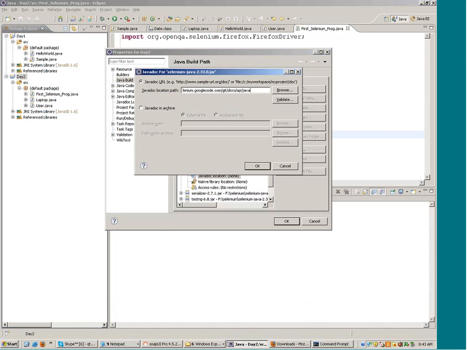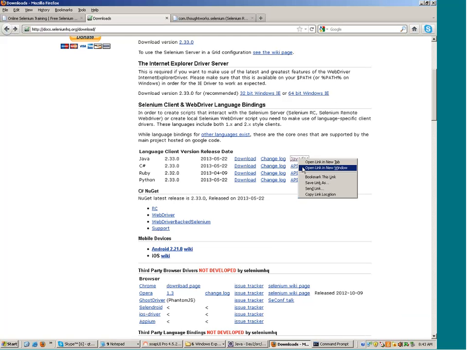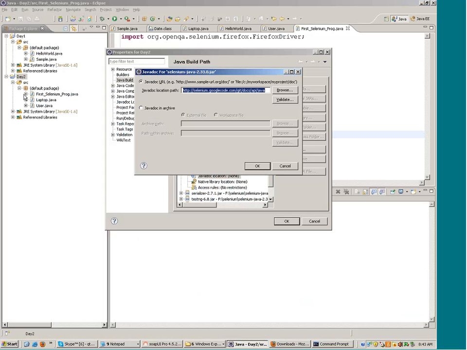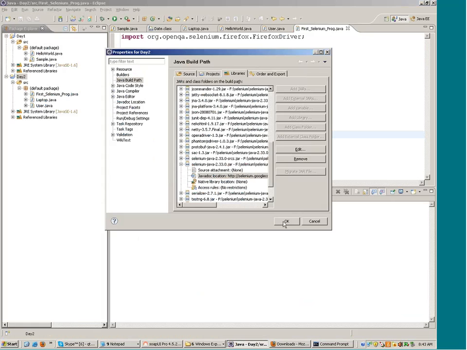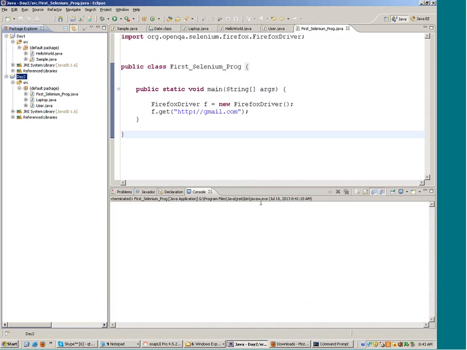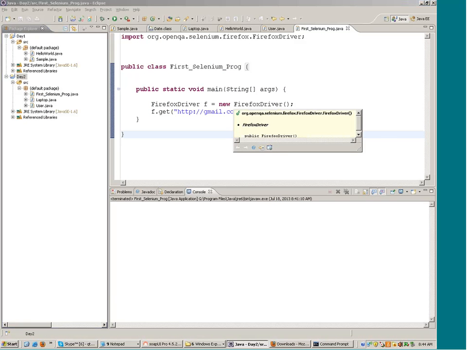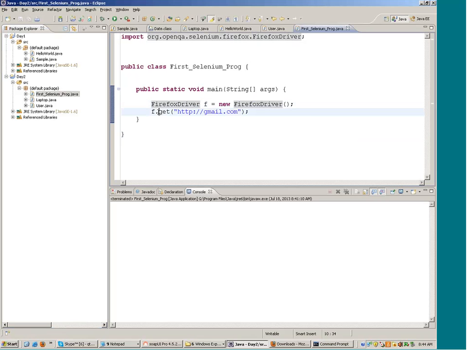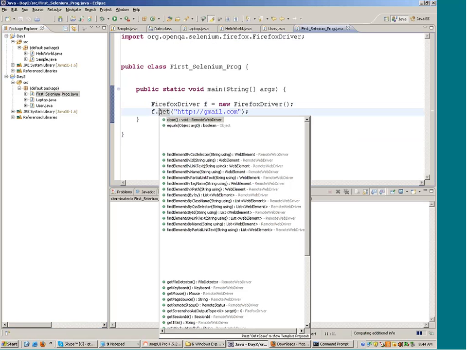So what I did, I copied the link location for Java doc from here, moved over here and pasted the Java doc location over here, removed index.html. That's it. Click on OK, click on OK. Now Java doc is imported. If you move your mouse over Firefox driver, Eclipse will smartly display that this is the Firefox driver. If you write f dot, you'll get these functions.